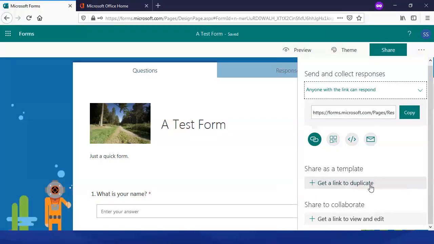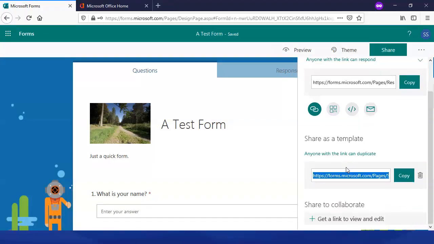I can also share this as a template. So obviously, if this becomes a template form, you could just get the link to share it as a template, and then anyone with that link will get a form with all those questions ready, and then they can change it as they want. If they change it, it won't affect this original form, but they'll have their own version of it.